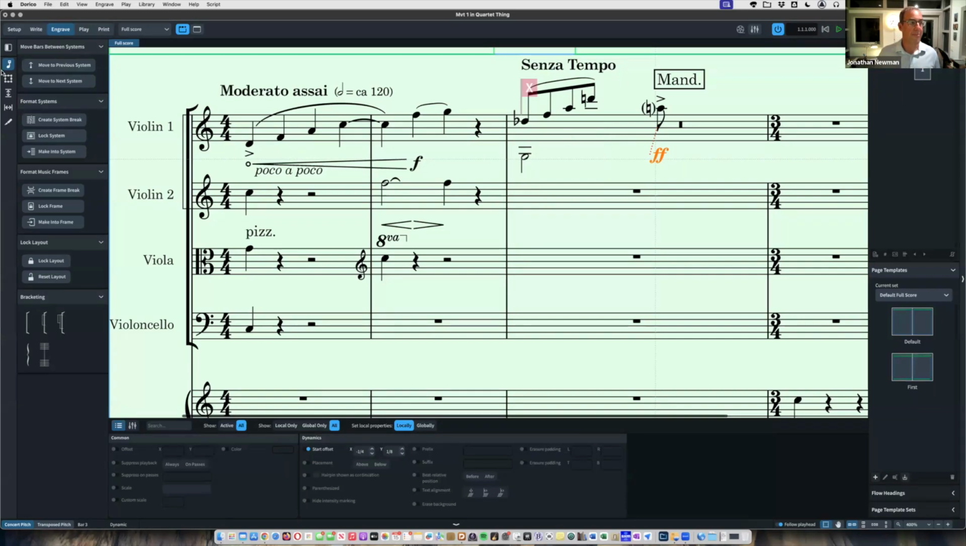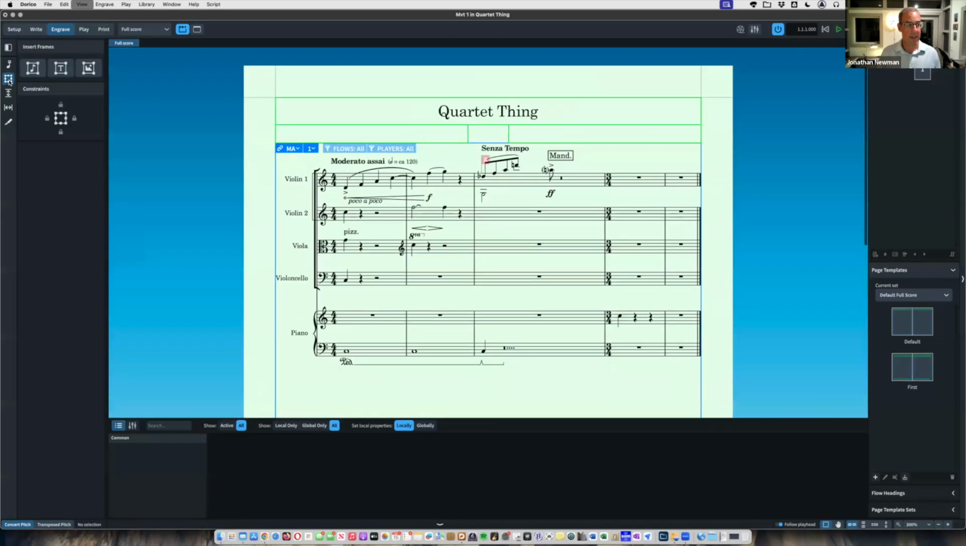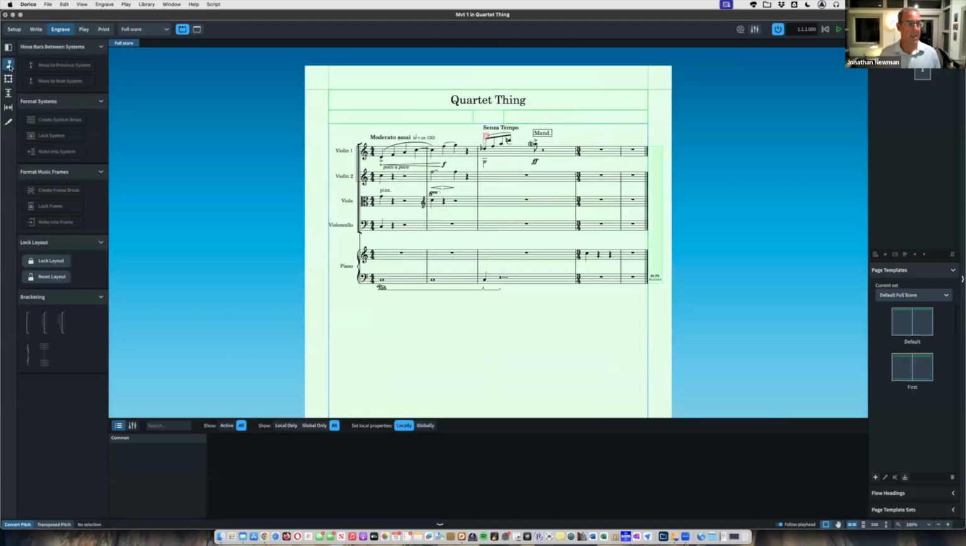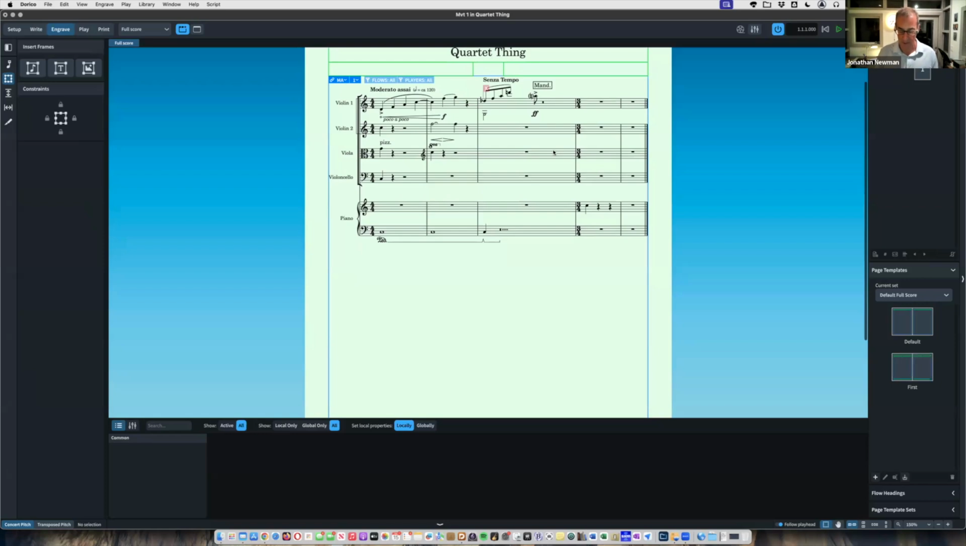Graphic mode. This is this one over here. That's graphic mode. And by the way, I made key commands for all these because I move back and forth between them all the time. This one over here is where you deal with frames. Let me show you something.